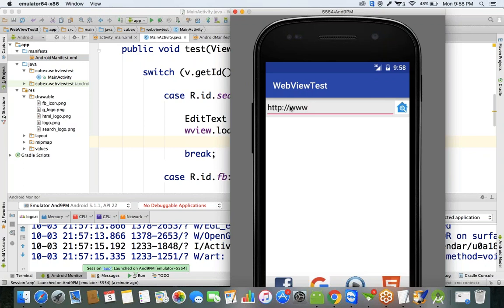Specify what web page you want to display. I want to display lexiconinfotech.com. Click on this search button. Once we click on this search button, if the device has an internet connection, it will display that particular web page on a WebView component.